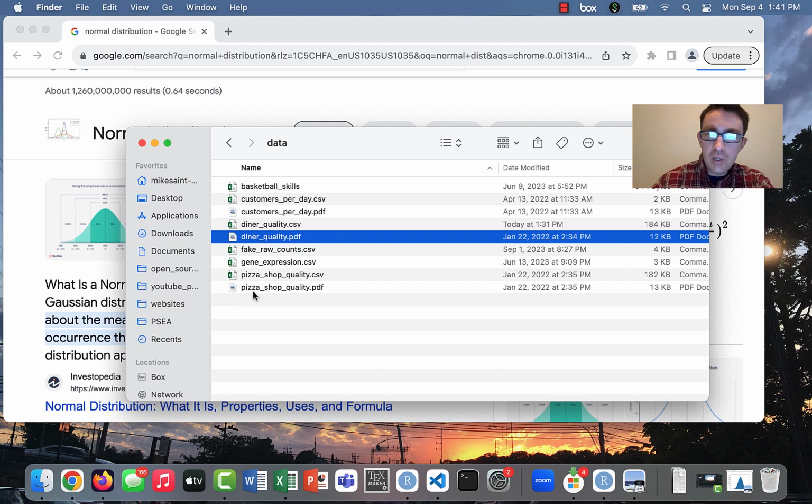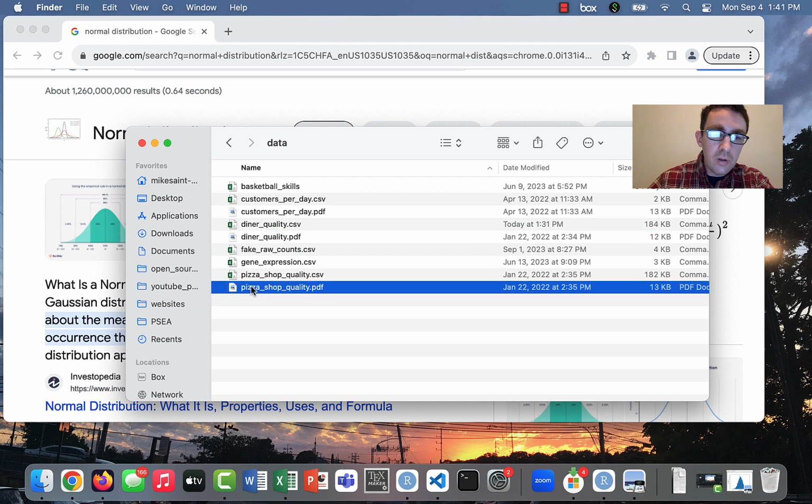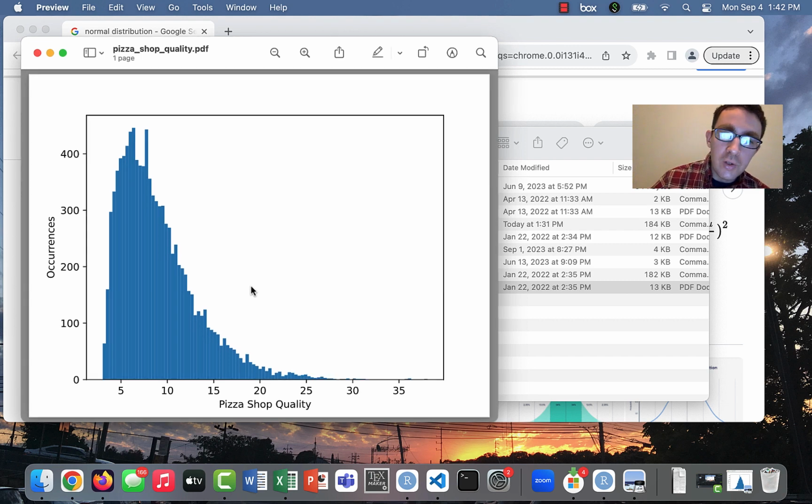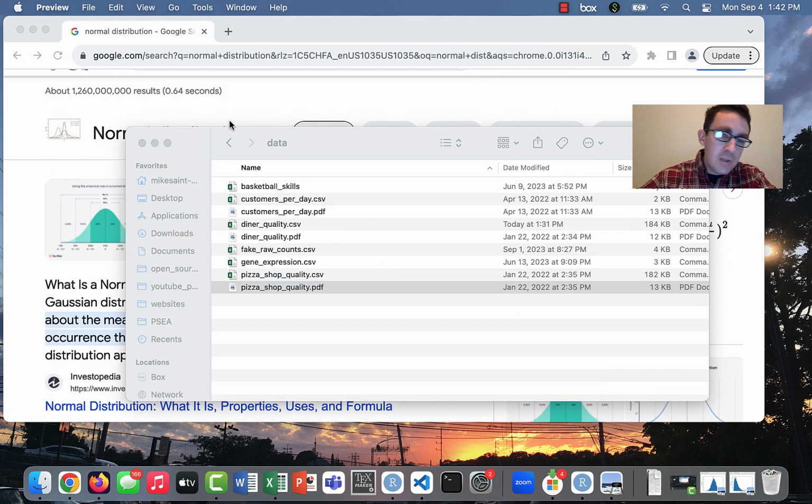So I made up this other data set called pizza shop quality. This is what I think is the quality of different pizza shops. I think most pizza shops are mostly kind of bad, but then occasionally you find some good ones that stand out. So I made this distribution heavier on the left side, the worst quality side, but with a tail where you get better and better pizza shops that get more and more rare. But again, just an example.